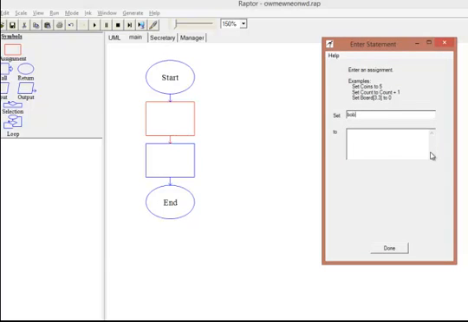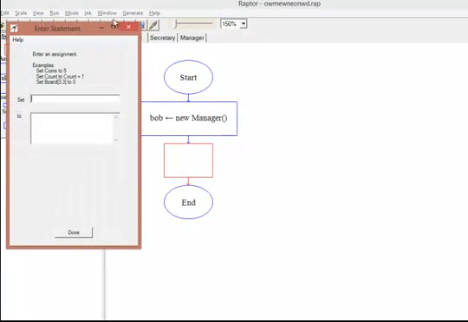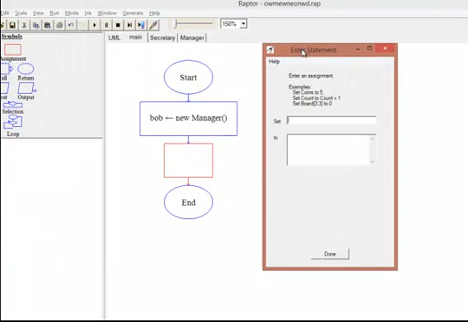So we're going to make Bob our manager. So Bob is our new manager. And that's why I worded it in the Photoshop presentation that Anne is going to be our new secretary.